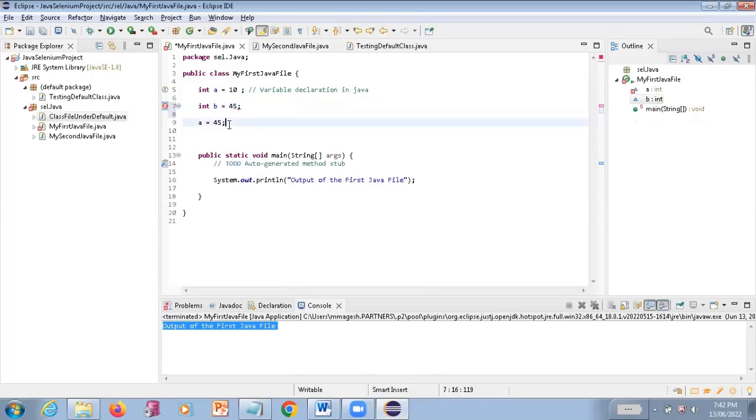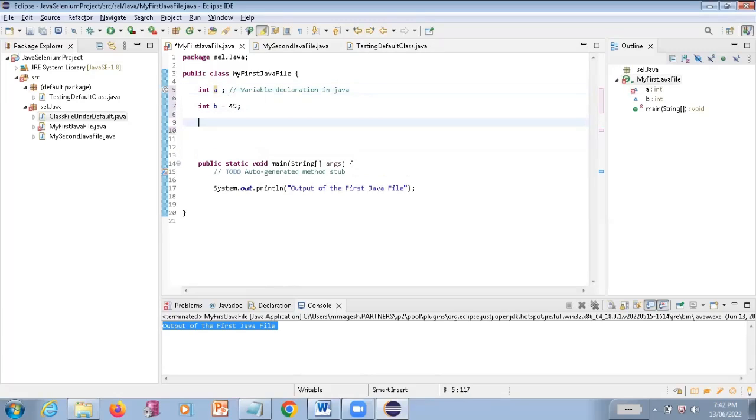So I'm just going to remove this. See, int a equal to 10. Or otherwise I can do it like this: I can just declare int a, and here assign the value a equal to 45 or something.